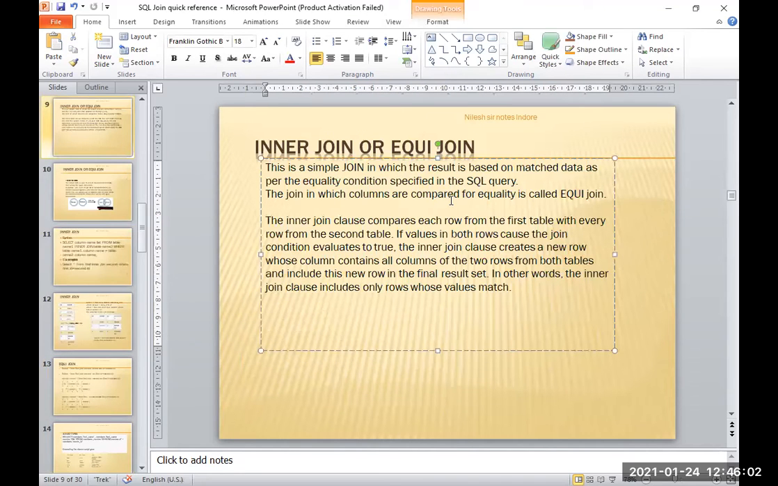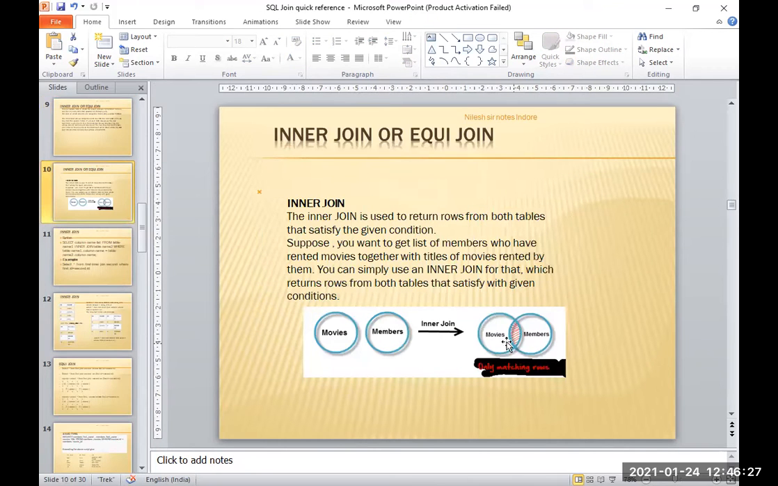Third, now inner join. Inner join is always applied with both tables, matching the column, and the column is common. That is also an important thing. So the inner join clause compares each row from the first table with every row from the second table, compares both tables and displays the output. It is also called equi join. Now, an important thing: you can just see the area, just the common part will be displayed. We can use it when we want only matching rows of both tables, only the matching rows of both tables will be displayed. That is the most important thing.